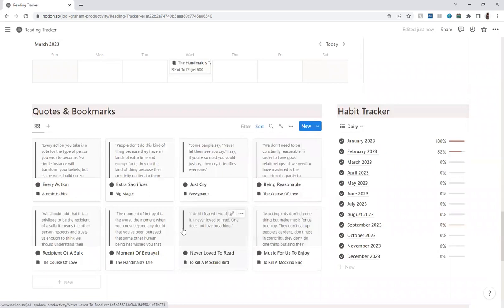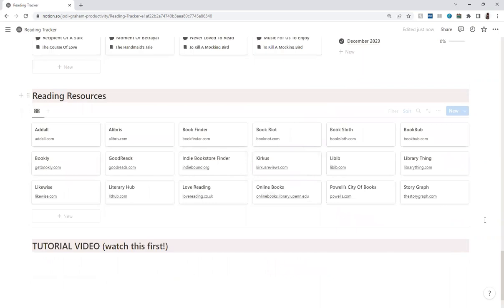Below that, there's space to save your favorite quotes and just bookmarks in general, things you want to remember. On the right of that is a habit tracker, so you can track how many days you've read each month, and it will update with a progress bar. And below that, there's space for some reading resources online. I've preloaded quite a few here.